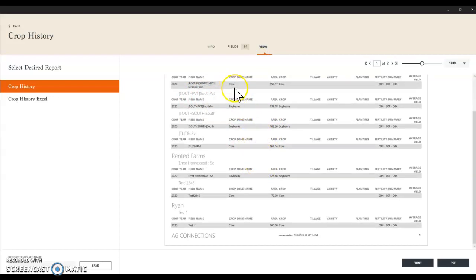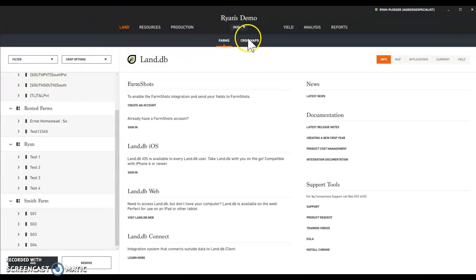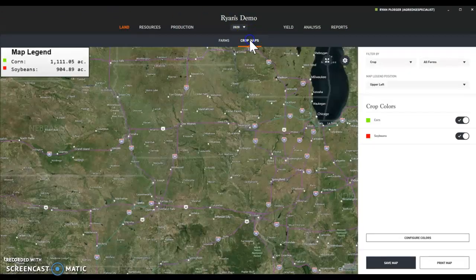So I want to make sure I do not have multiple crop zones for every field, and I want to verify the acres are correct on corn and the acres are correct on soybeans. And how you verify those acres: go back to your crop maps and just look at these numbers right here.